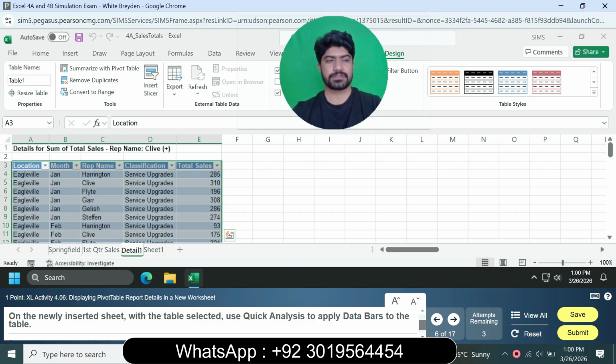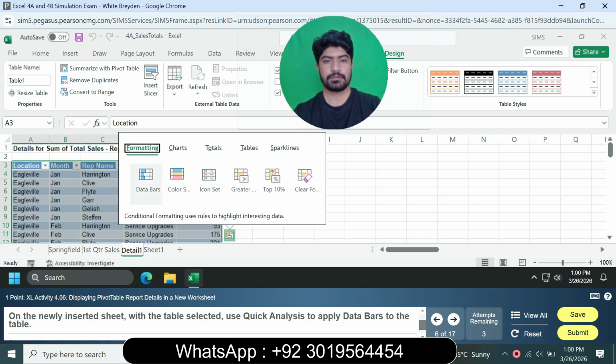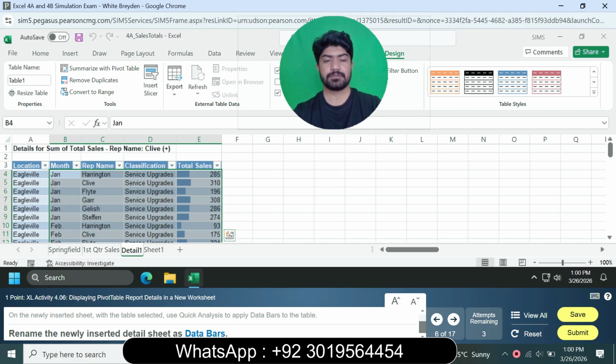The newly inserted sheet with the table selected, use the quick analysis and data bar, and next rename the newly inserted detail sheet tab data bar.